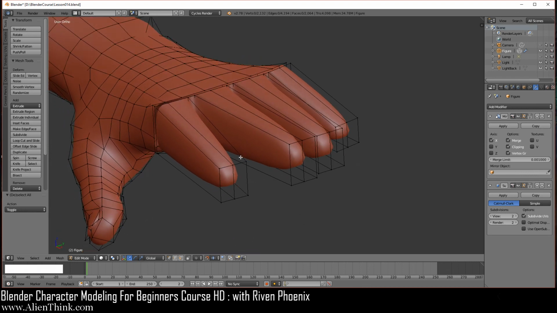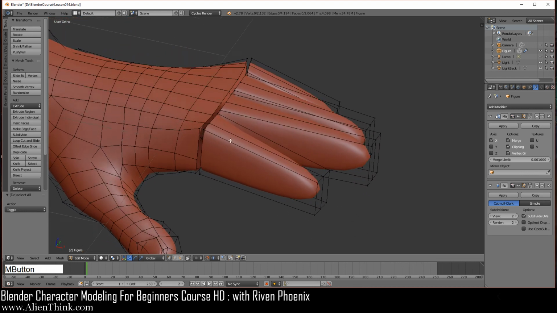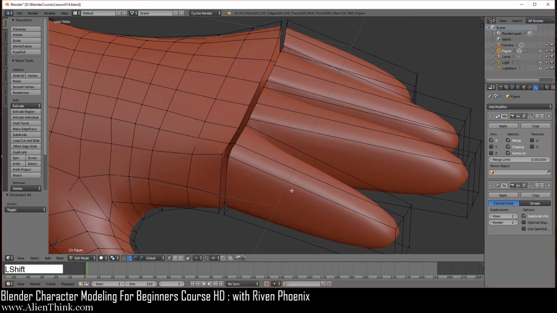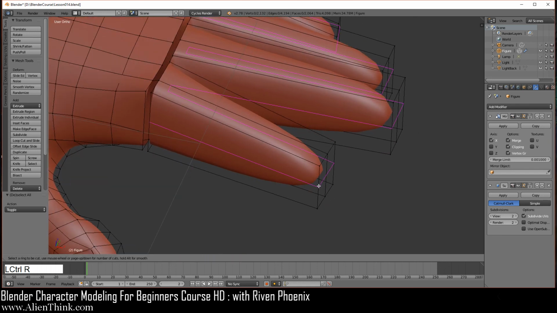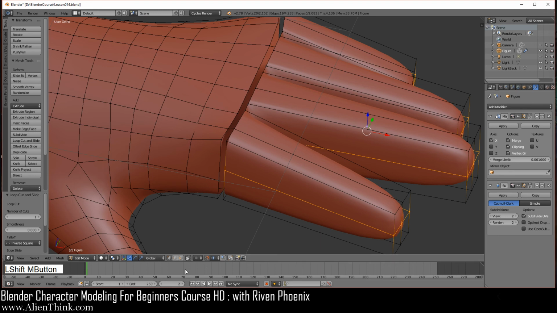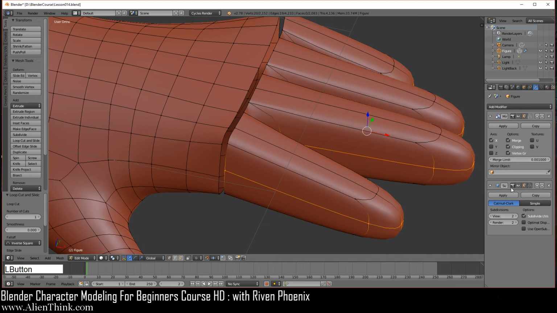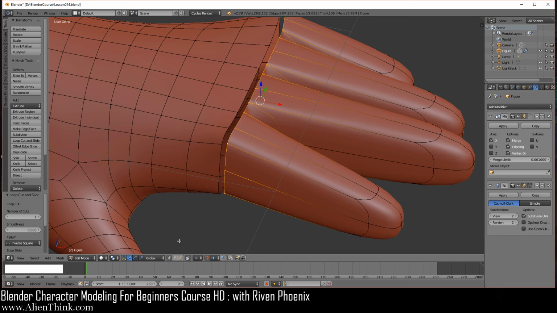Okay, so next what we want to do is let's go ahead and Control R. We're going to left click and right click. Now I'm going to go ahead and switch this back on over here because we're going to start connecting this stuff back up. So if I use the Alt key over here, right, actually let's go ahead and select the edge select mode.